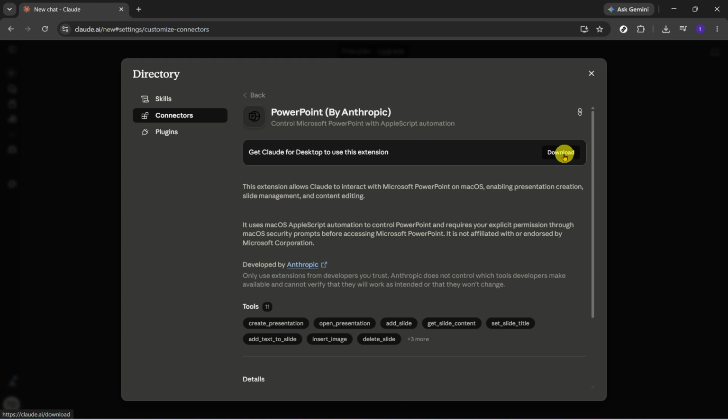Once the on-screen process is complete, your PowerPoint connector should be linked and ready to use inside Claude. If the connection doesn't appear right away, give it a moment to refresh, or return to the connectors page to confirm it was added successfully. That's all it takes to connect Claude with PowerPoint. With the connector in place, you'll be better set up to work more smoothly between your presentations and Claude.